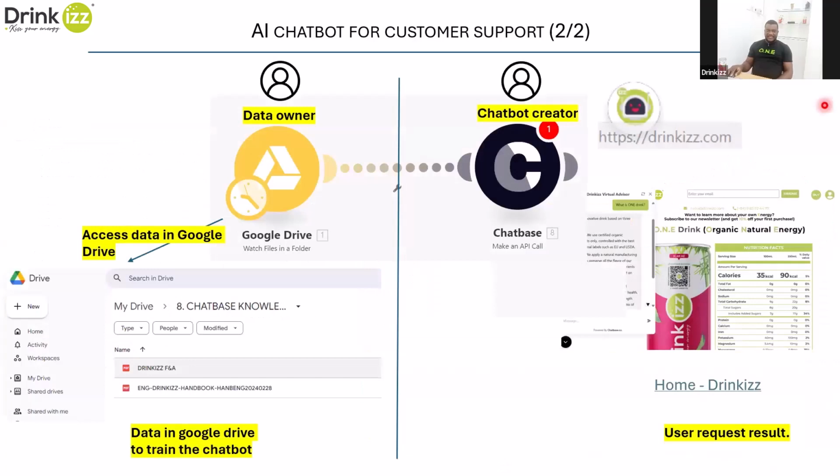So here is the setup. First, we have the chatbot creator, and then we have the data owner. These solutions let our team work without depending on Chatbase. So it means they only access Google Drive and upload all the information that will be used by Chatbase in order to activate a chatbot.